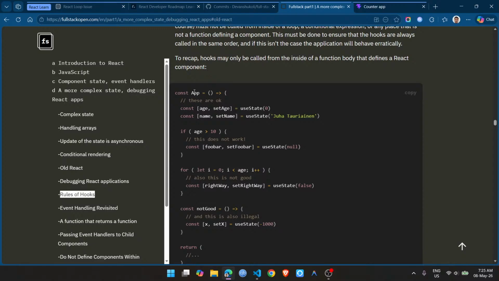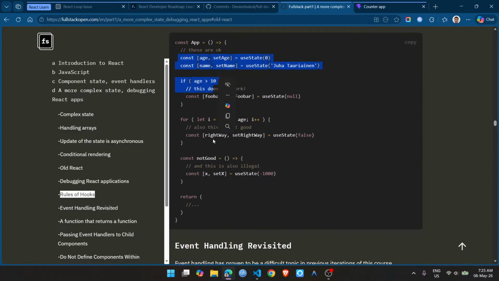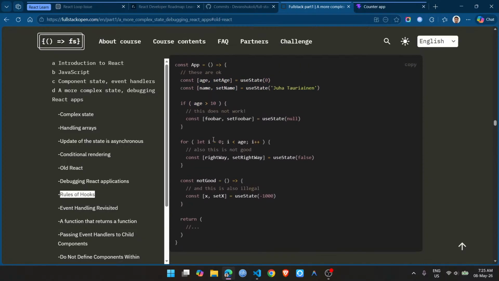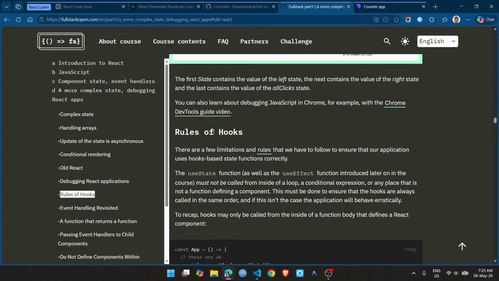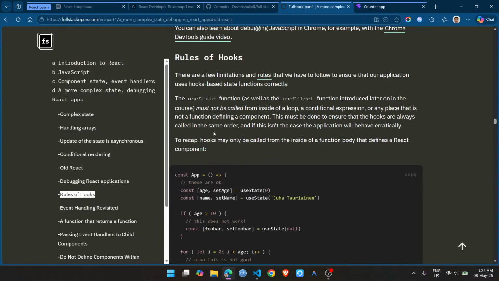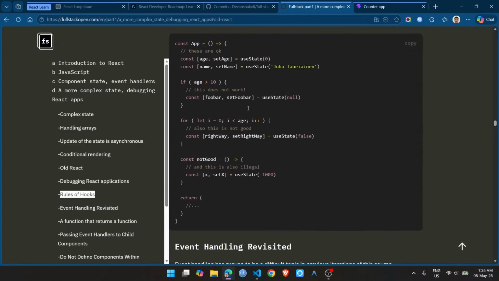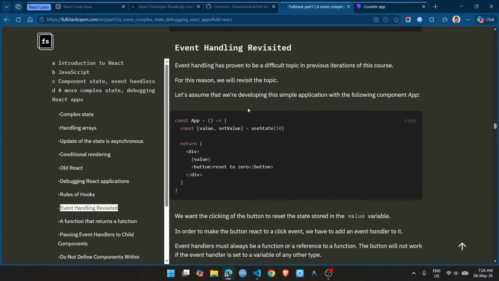So hooks can be defined inside this component function. Wait time. Hmm. So the rules of hooks pretty much say that you can use hooks inside the function components, the useState function as well as the useEffect function. Got it. Event handling revisited.